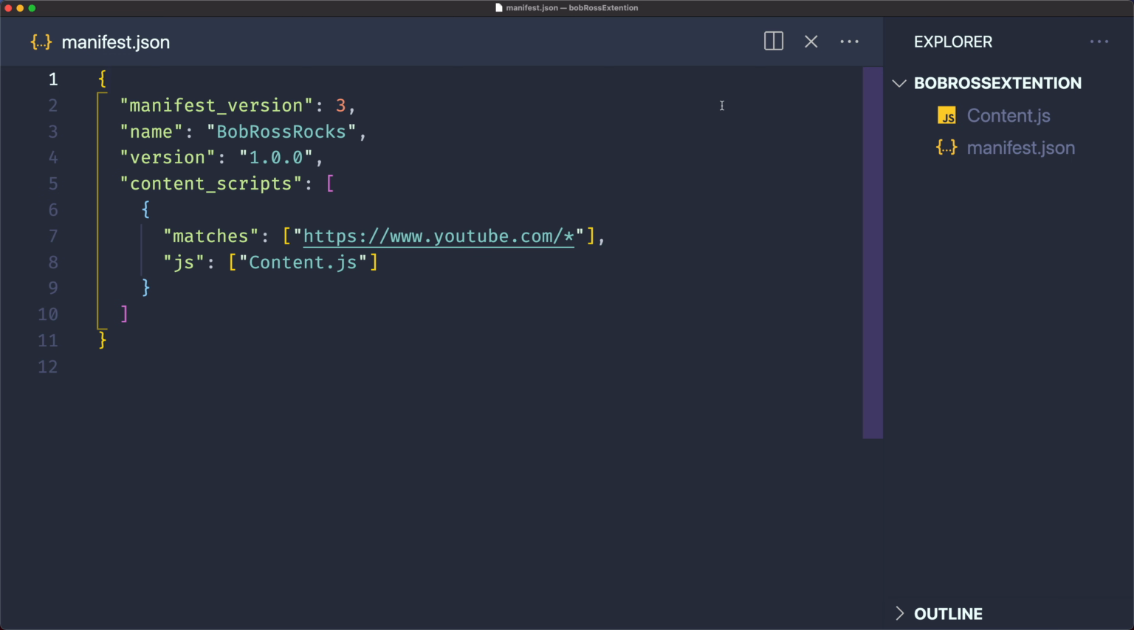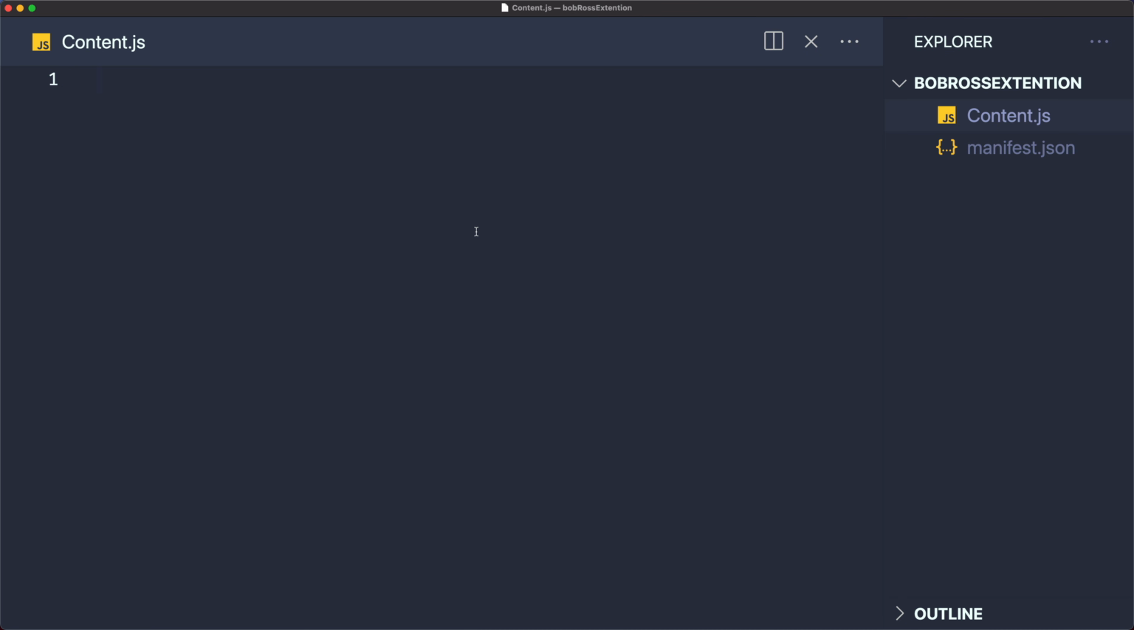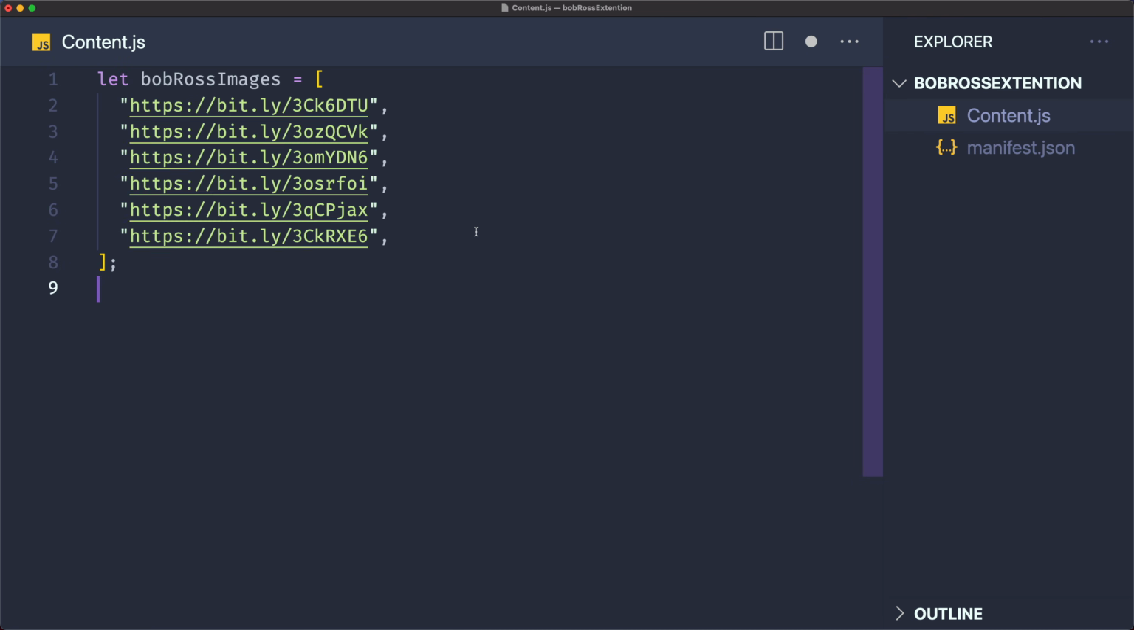First, we need a manifest.json file to give Chrome some information, like the name of the extension, the version, telling it to match only on youtube.com, and specifying that the JavaScript file we're using is called content.js. We then create content.js and define an array of 6 Bob Ross image links.